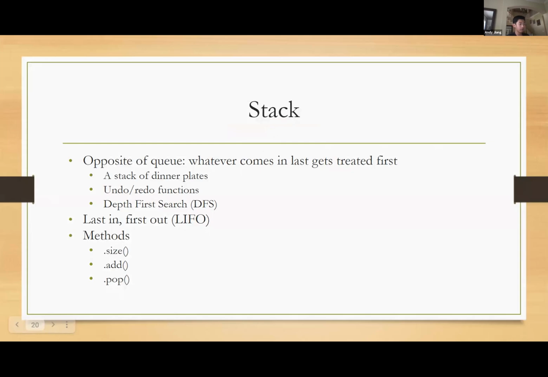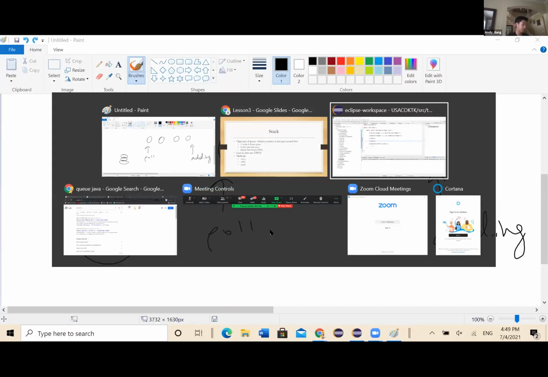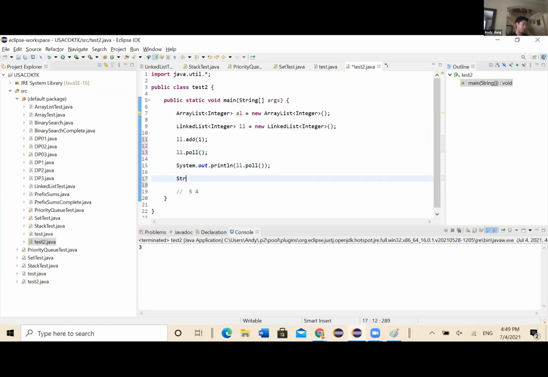Terminology for this is LIFO, for last in, first out. And the methods are .size, .add, and .pop. Add and pop are the main ones you're going to use. Add is pushing, popping is popping. And it's very similar to the other ones. I just say stack full of integers. Actually, let's say strings, because we've only used integers, which is kind of annoying. All of these data structures work for things besides integers. I just want to make that clear. I'm sure you knew that.